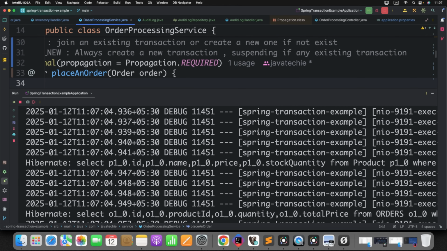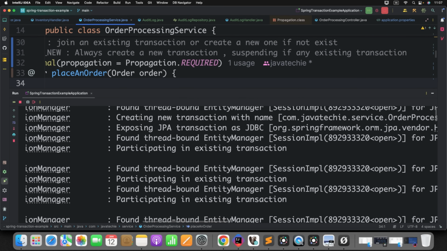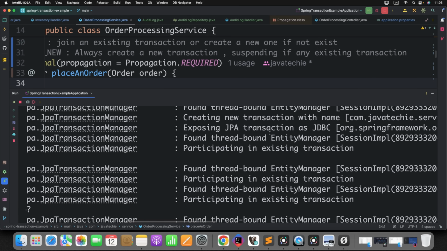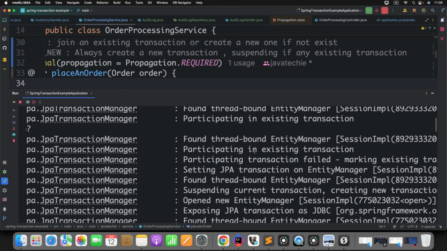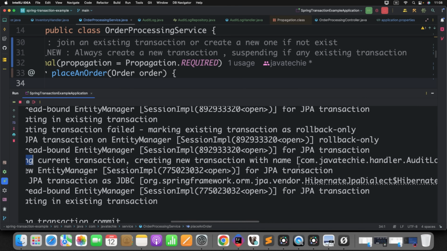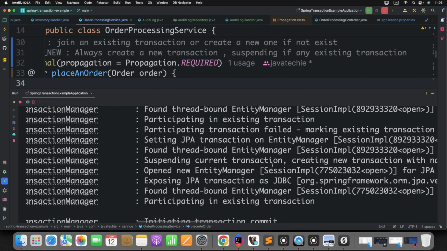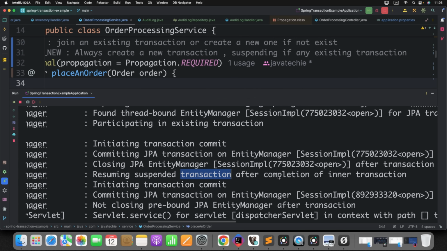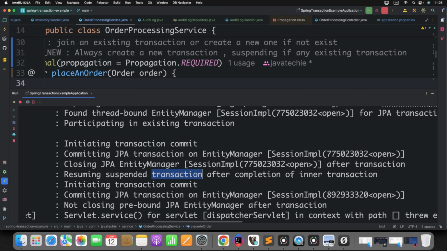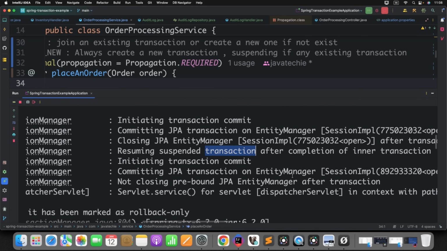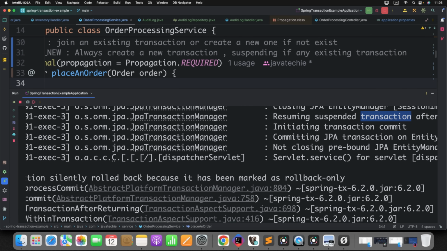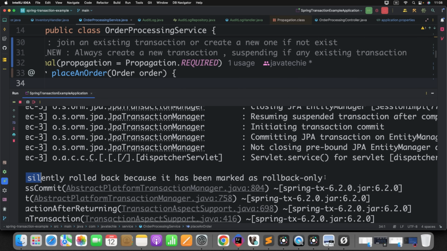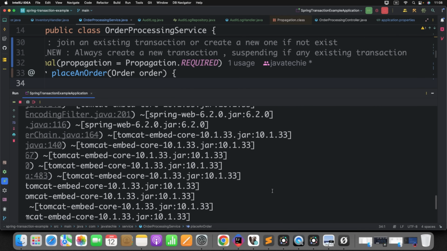Now if you see the log statements here, it creates a new transaction on place order because you have defined propagation REQUIRED. Then it will use the existing transaction, suspending current transaction and creating a new transaction for audit log. Okay. Then resuming the suspended transaction. Resuming suspended transaction after completion of inner transaction. Then you will find something: rollback. Transaction silently rolled back because it has been marked as rollback-only. Okay, because we got the error.